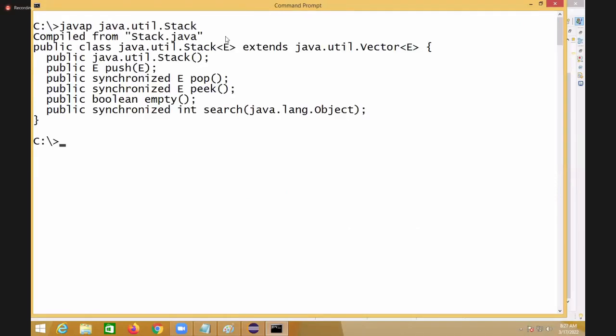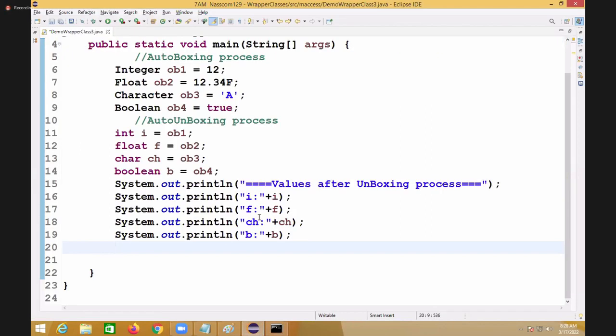java.util.Stack. Here one angular brace will be there. One angular brace. Can you see? In this angular brace, one E is there. E represents element actually. Now stack is going to hold what element? I will say stack is going to hold int element. So for that I'll write: stack is going to hold int element, st is equal to new Stack.